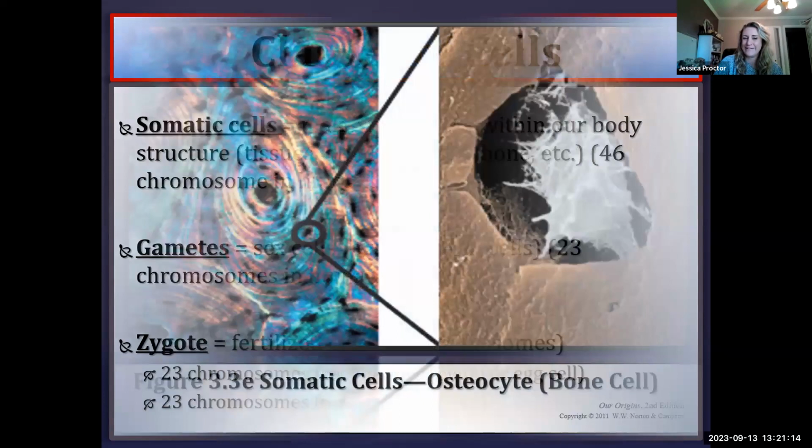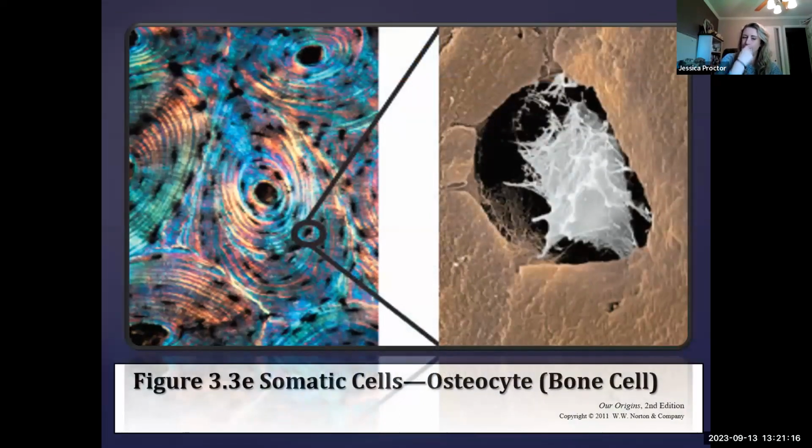All right, so this is just a picture, just an example of what a somatic cell might look like. This one's an osteocyte, or a bone cell.